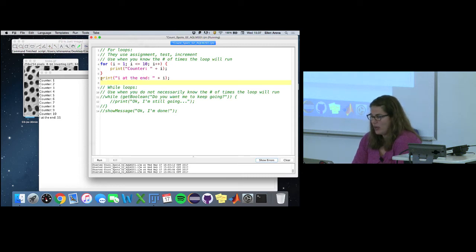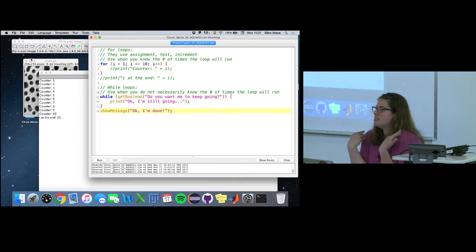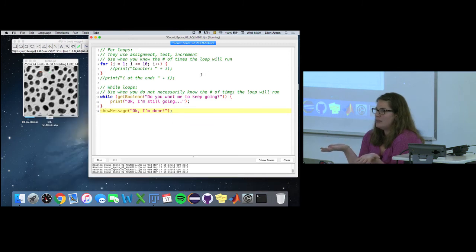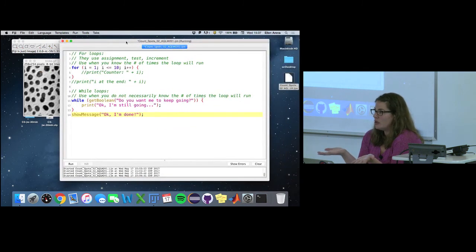Okay, so for the while loop, now I'm just going to comment out those print lines and uncomment our while loop. While loops are handy when you don't necessarily know the set number of times you actually want to run this code. It's a conditional kind of thing again. So while a thing is true, keep running this block of code. As soon as it's false, stop. Don't do it. Okay? If it's false, stop.